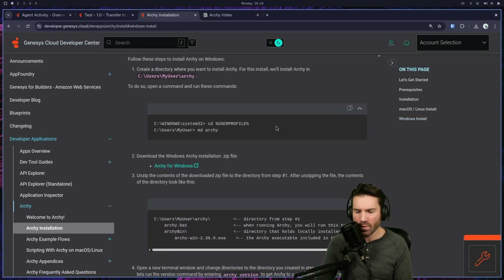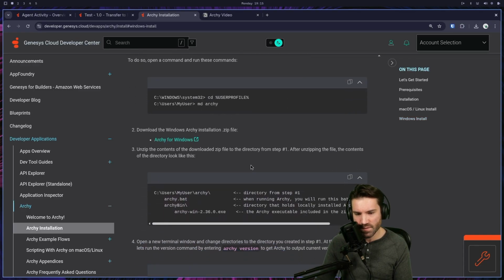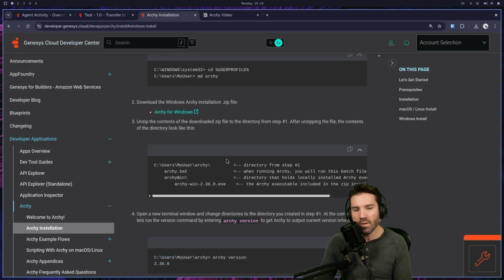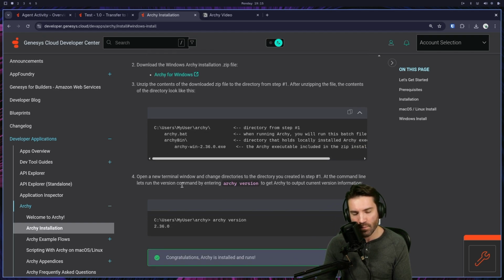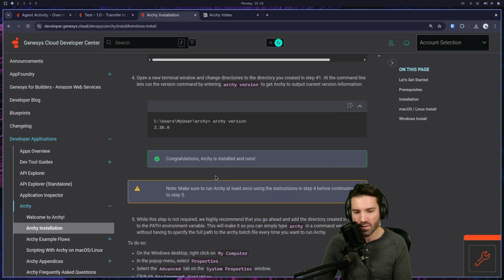And so there's a couple of command line level instructions there where you can just create the folder there. Then once you're done unzipping that within Windows, you should see the .bat file as well as an Archy bin file. And then as we go through the setup process, that will create another folder in there called Archy Home, which will be really important too when we export information.